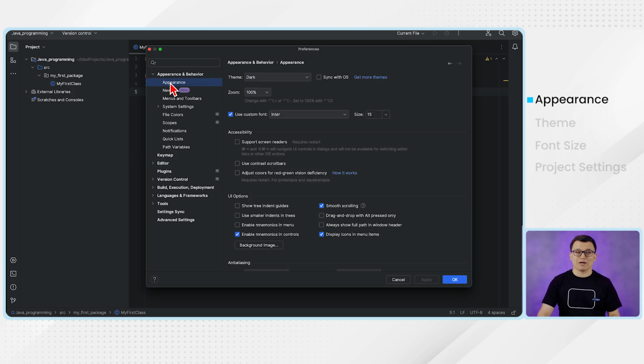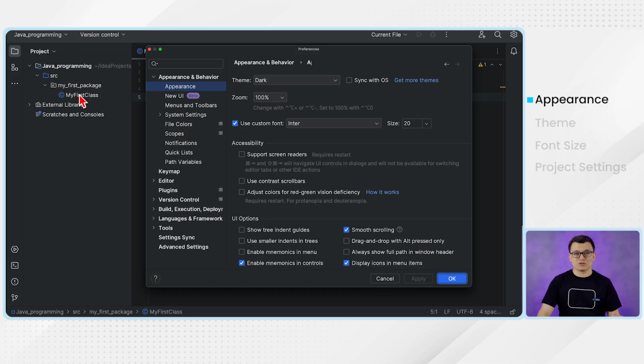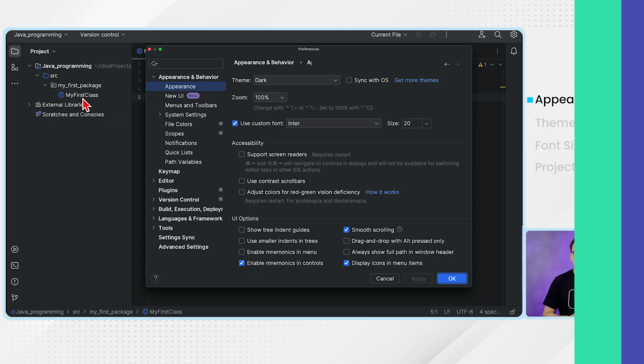And the first option is appearance, right? From the appearance, you will check this use custom font option, okay? And then you will be able to set the size of those folder and file names. Right now it's at 13. Let me set it to 20 to make sure that I am comfortable enough with this new font size. See, now it's much larger, right? It's much more readable for me as well. Okay, so it's more comfortable for me to look at.